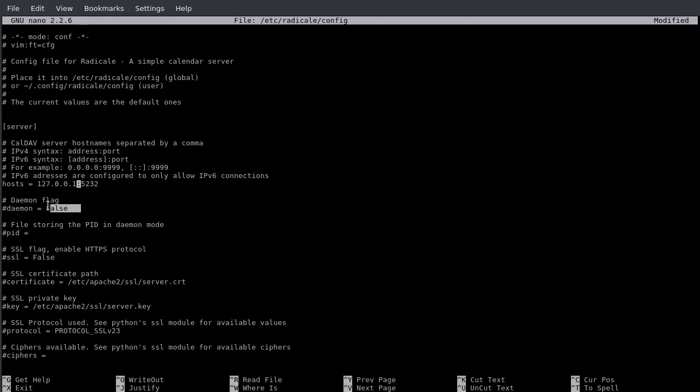Right, this part here, daemon flag, that means are you going to let it run in the background? Okay, well yes we are. We don't want it running in the foreground all of the time, or we won't be able to do anything in our console, so we're just going to change that to true and delete the little comment.